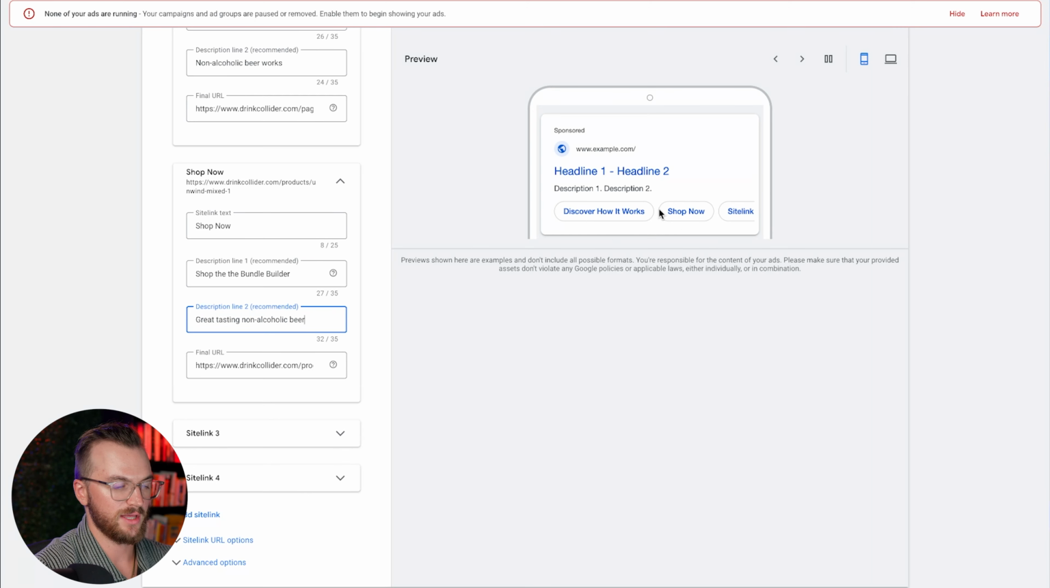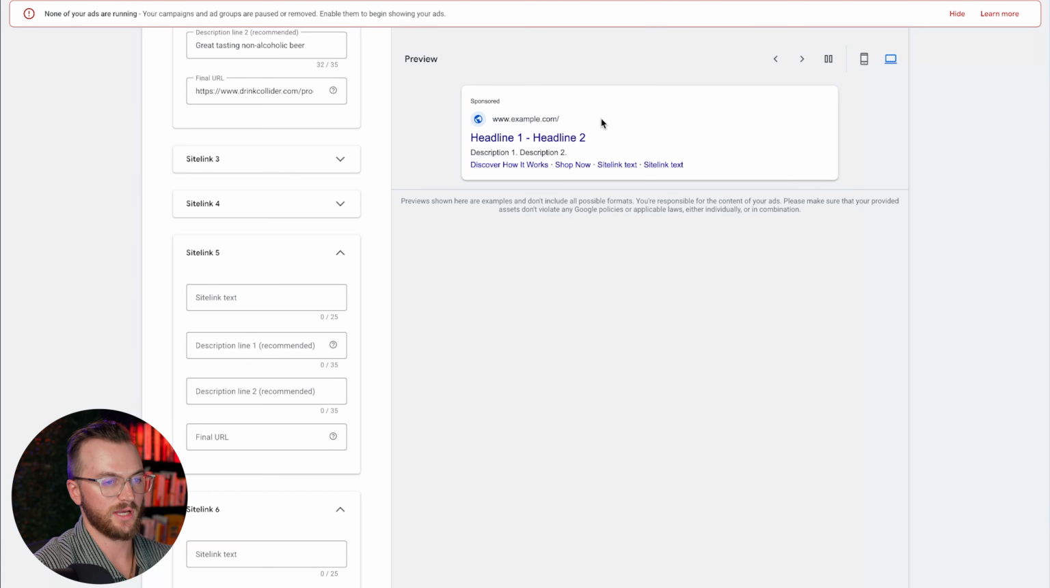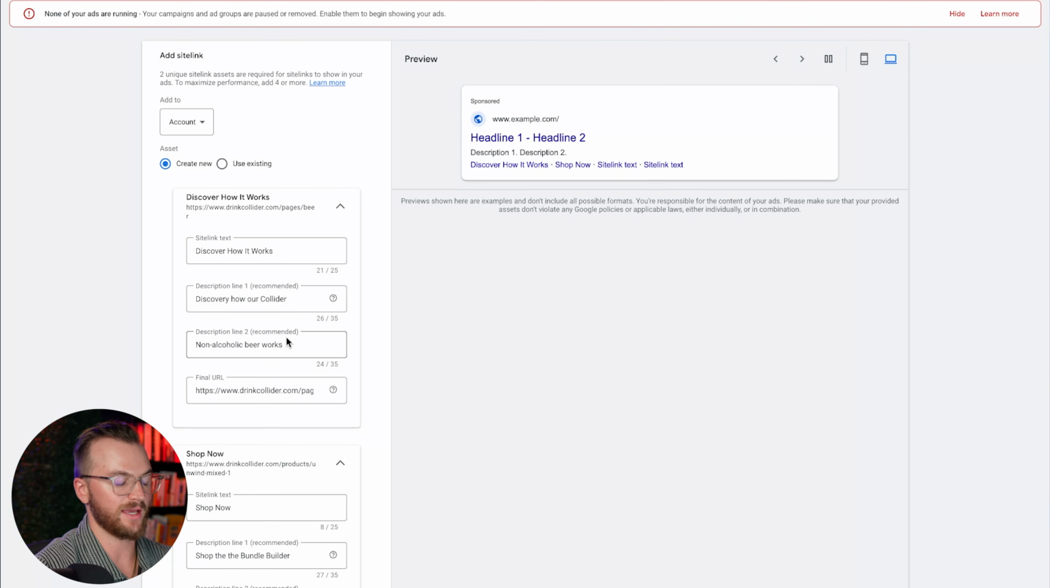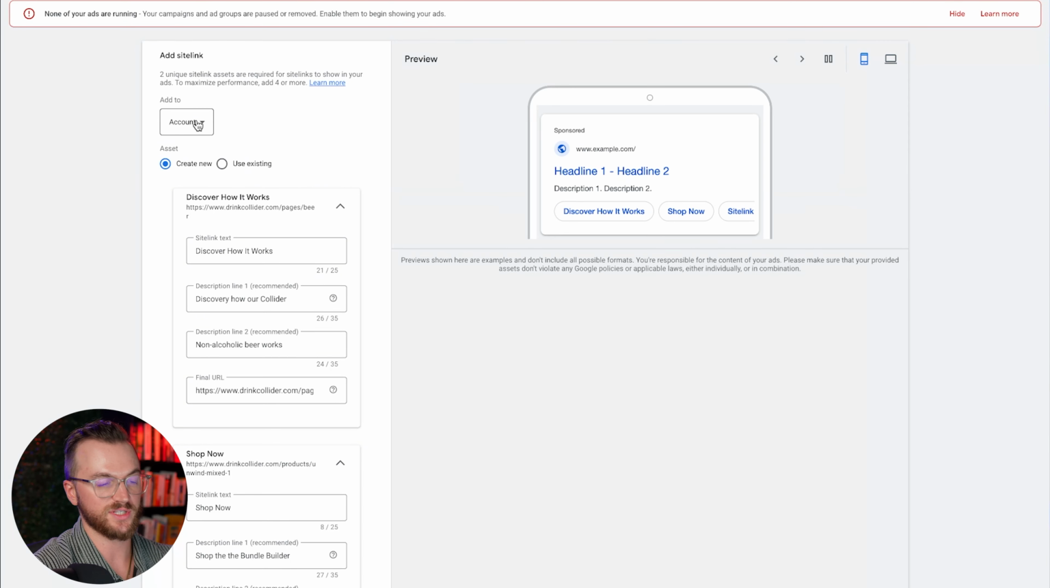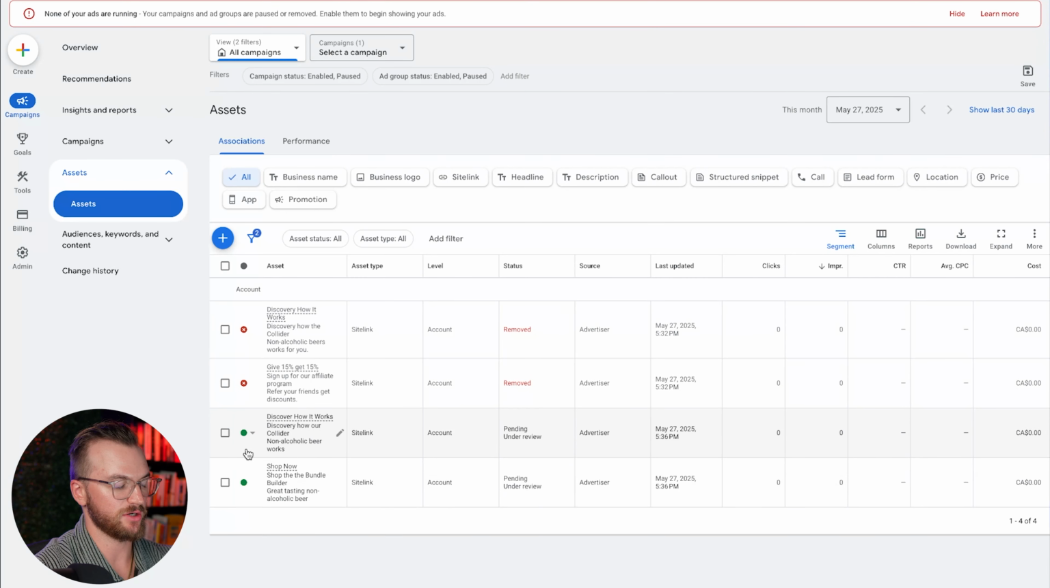You can see we have these two site links now. You'd want to fill up about 4 to about 6 site link extensions, and Google will test those different ones to see which perform the best. And then again, they're at the account level, so you never have to worry about these again. They're set up. They go to the other parts of your website. It makes your ads look a lot better. And again, Google's going to prioritize your ads more. So once you set those up, click on save, and we now have our site link extensions here as well.